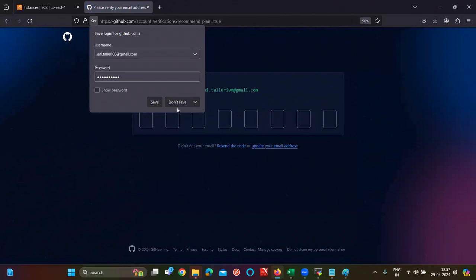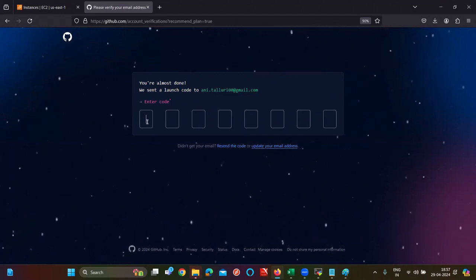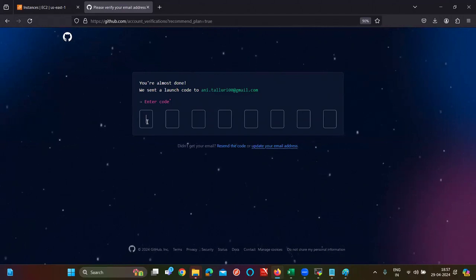So now you will get one verification code. Once you have done this, same like Instagram, you will get one verification code to your email, so you need to check. Check the promotions. In your laptop it is there? Not on phone? Okay, then go ahead.